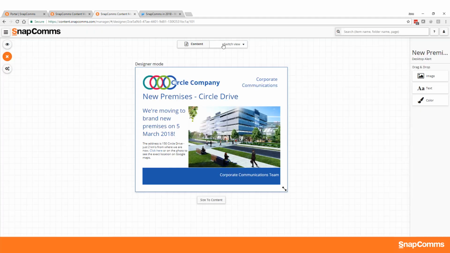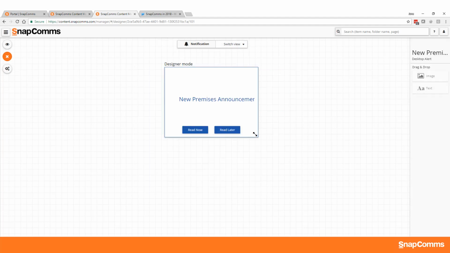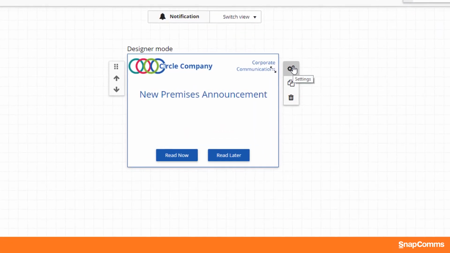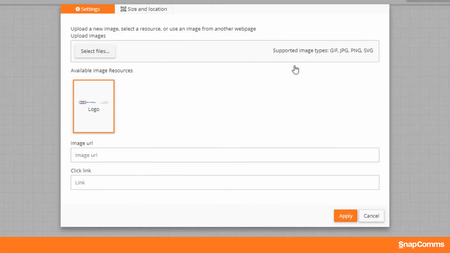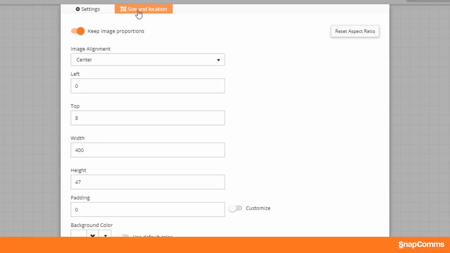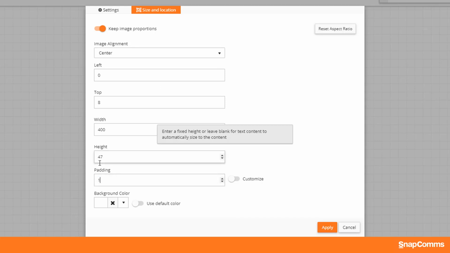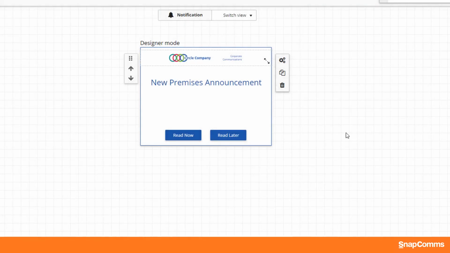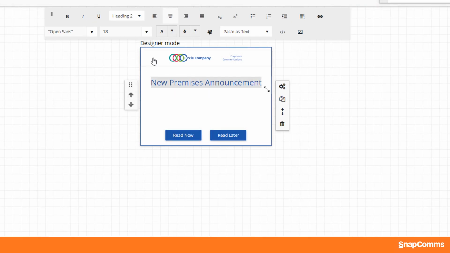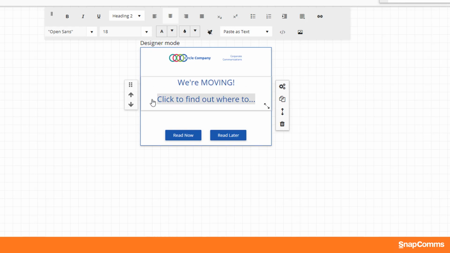Back on the designer canvas, switch to the notification window. I'd like to add some padding to the logo. Click on the logo, open the settings, open size and location, and add some padding to put some white space around the logo. That's great. Now we'll update the title and format it.